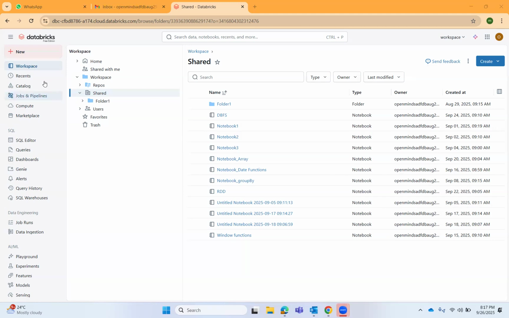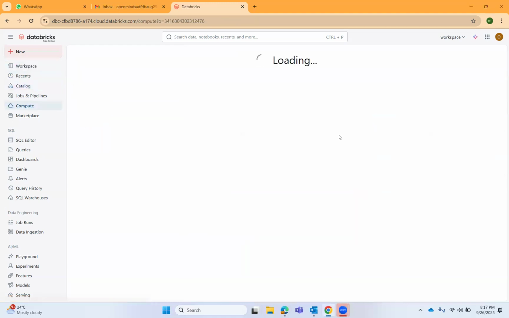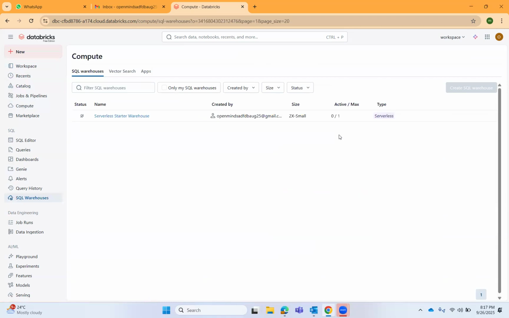Now, as I told you, the heart of Databricks is the cluster, isn't it? So where do I find the cluster? After entering this, you can see Compute. Here you can find the cluster. Since this is a trial account, it is not allowing you to create your own cluster and configure it. How many worker nodes are required? How much memory is required? They have not given the option to create your own cluster.